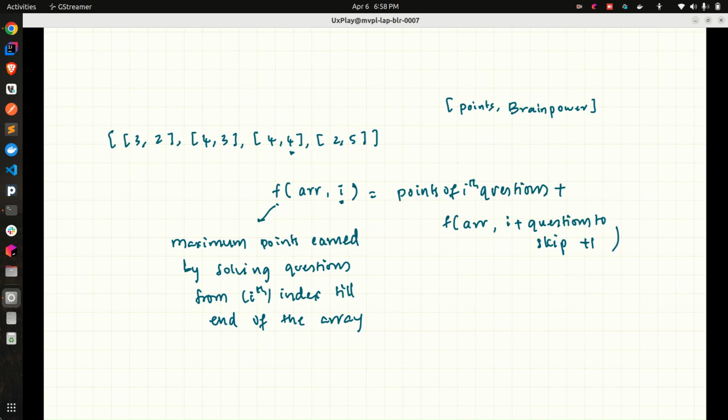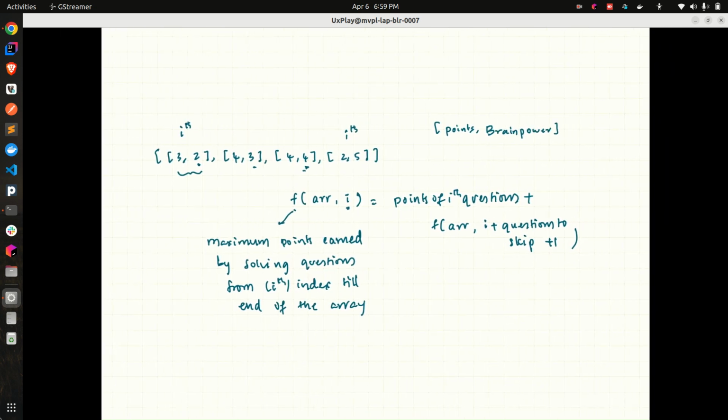Let's take I is here, this is the ith index. If I choose to solve this particular problem, then I have to skip two questions. Then my I should stand over here. So how can I find my new I index, which is I plus 2 plus 1. This is 0, 1, 2, and I have to land over here. So 0 plus 2 plus 1 would land us over here. So again I have to make a recursive call on this particular function. This is if I choose to solve the ith problem.